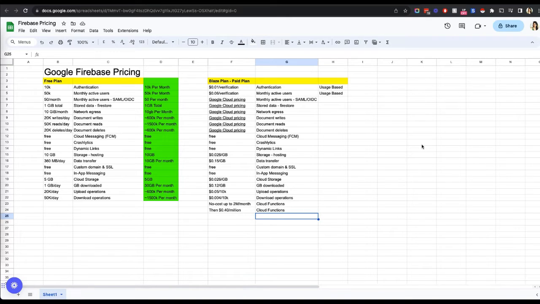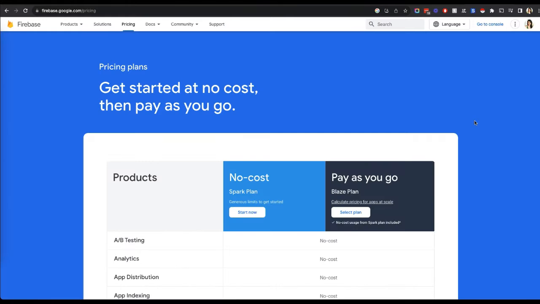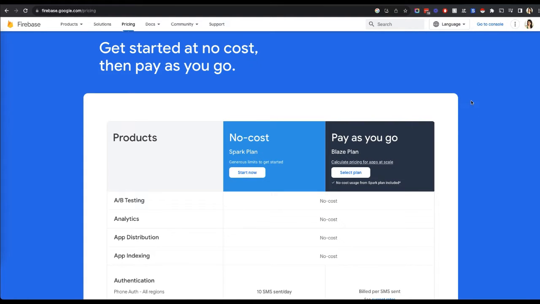This is based on my experience running an app for almost 9 months on a Firebase backend. So this will help you understand if you want to use Firebase or not in terms of pricing. Okay, so let's get started.